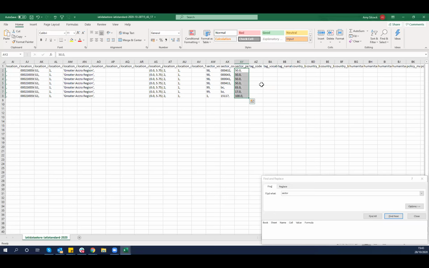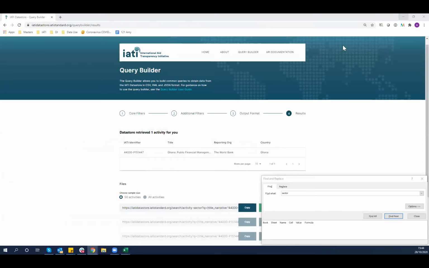And the same can be done with recipient countries, but activities are less likely to have multiple recipient countries per activity. Sector is far more common. So hopefully that one made sense and you guys were following.